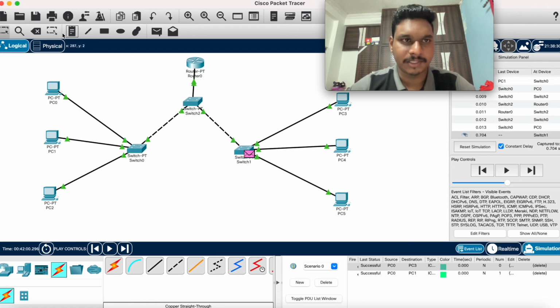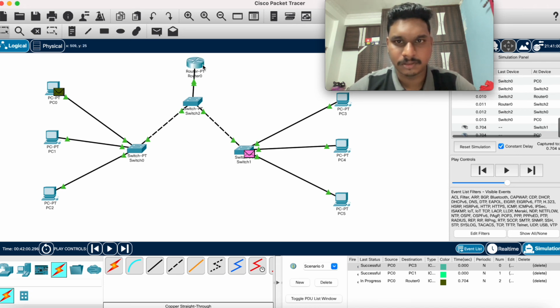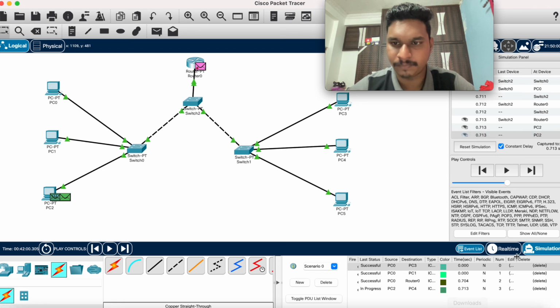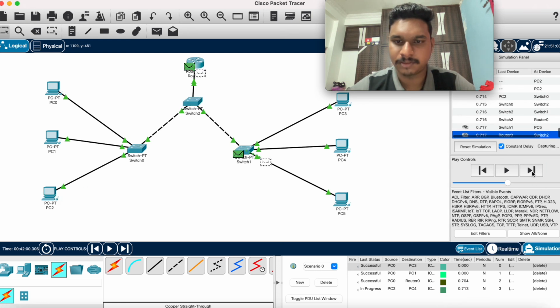So if you want to send some packet from PC0 to the router, let us check. It is successful. Let us send it from a different PC, PC2 to PC4. So in progress, and it failed. So if we resend it again, it's going to be successful.